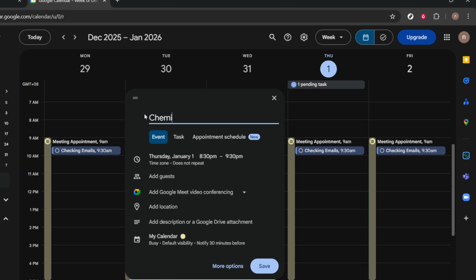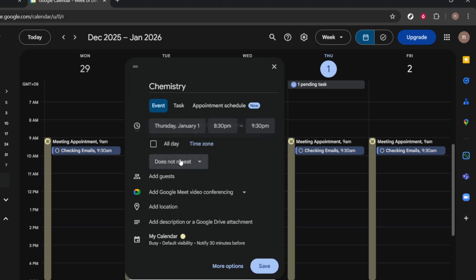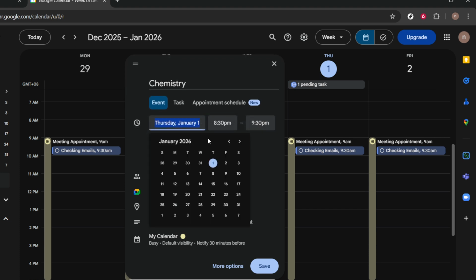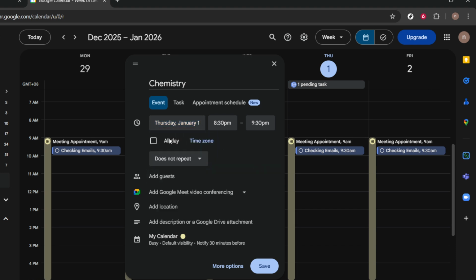To make this repeat, open the repeat options and choose a weekly schedule that matches your class pattern, such as every Monday, Wednesday, and Friday, or every Tuesday and Thursday. If you know your semester end date, set an end date for the series so it doesn't continue past finals.